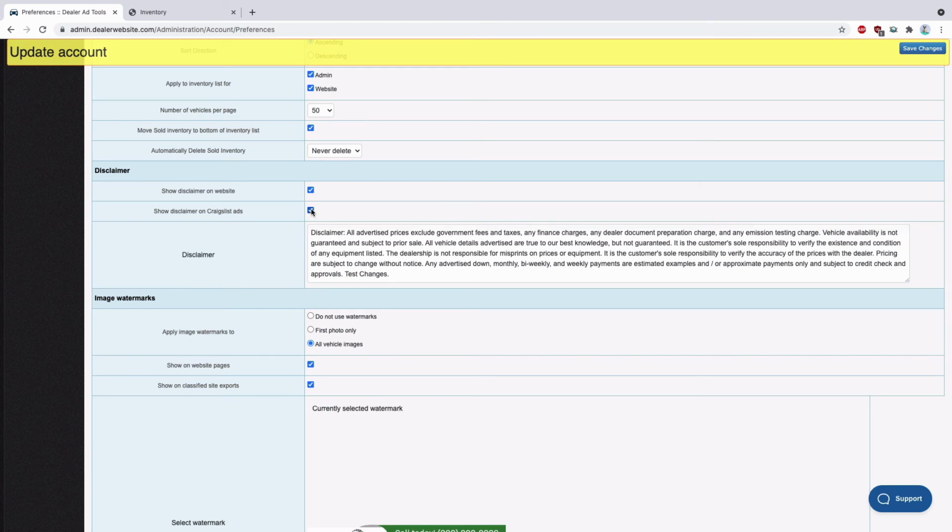You can also check this box to show the same disclaimer on your Craigslist ads. That's all for this tutorial.